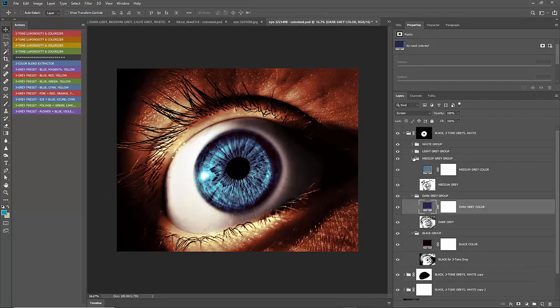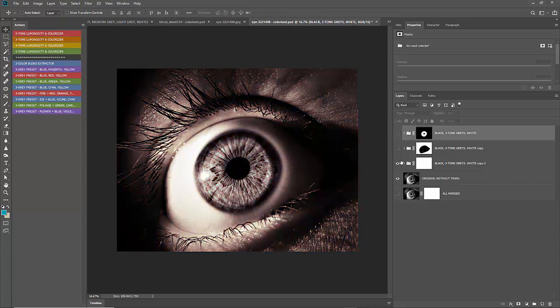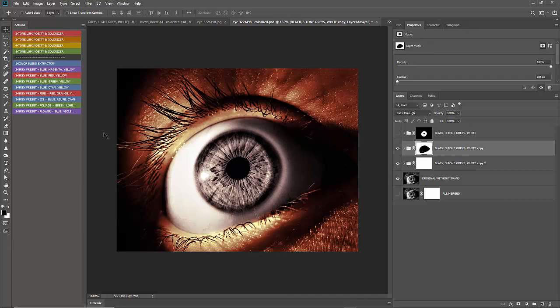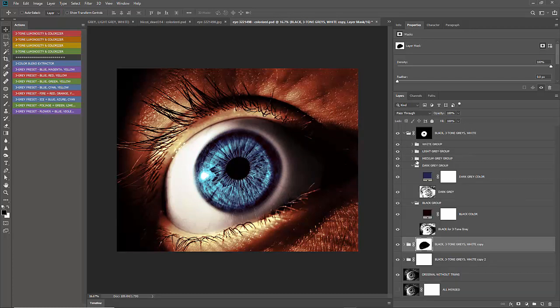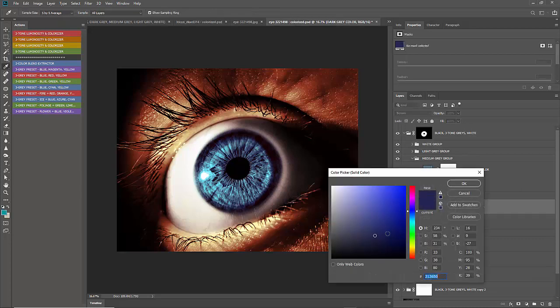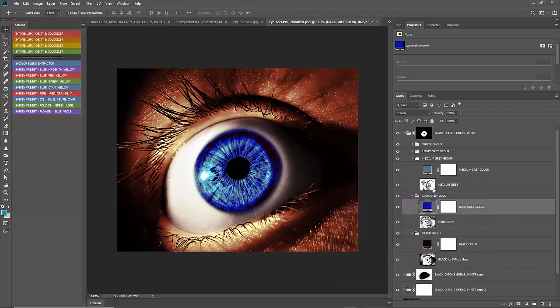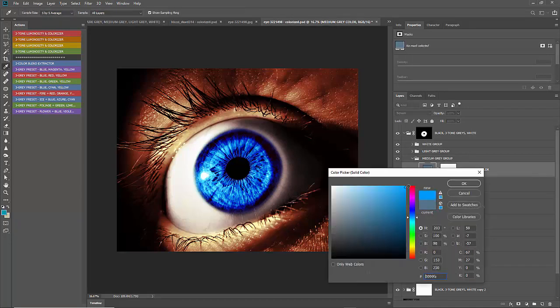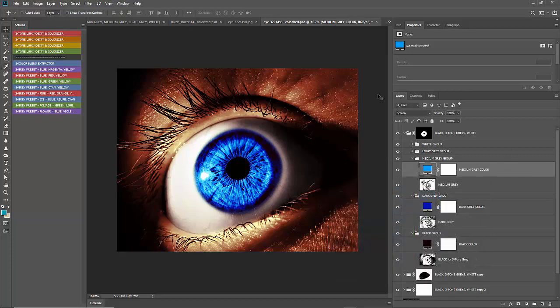Okay. So we've got a separate group for the skin. I think that's actually for the sclera, it's called. And then for the skin, the eyelash, etc. And then for the iris itself. And again, I can change 3 separate tones in there how I want.